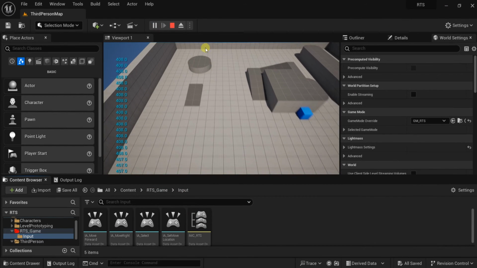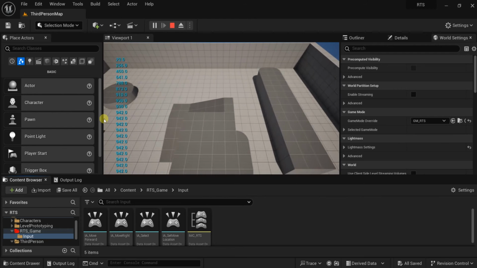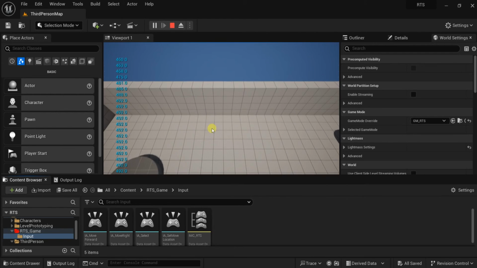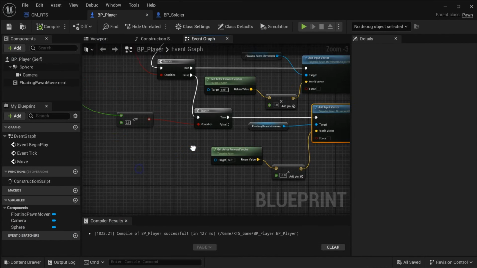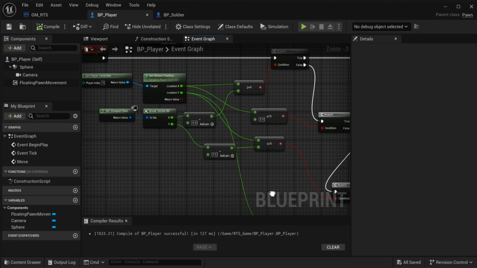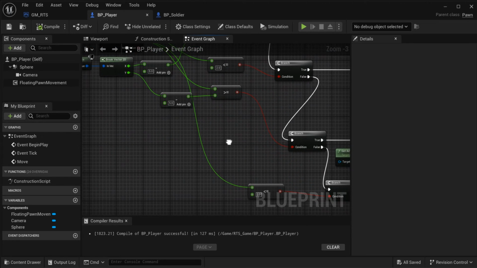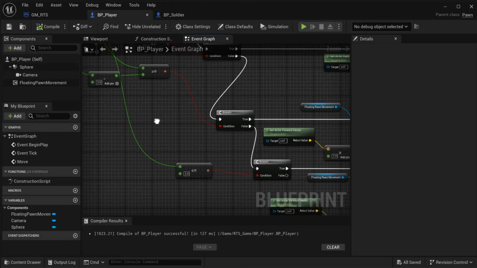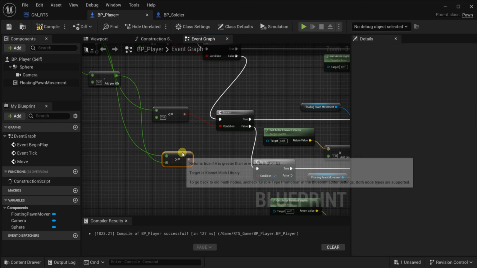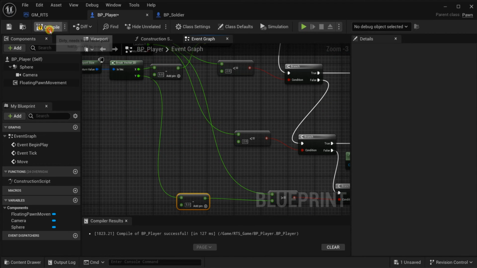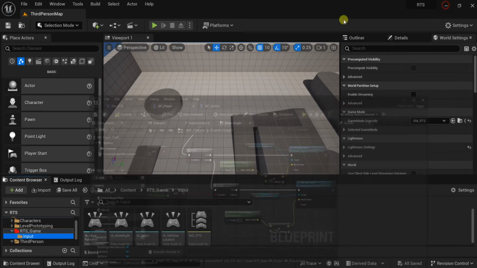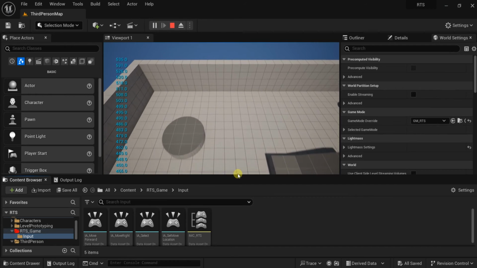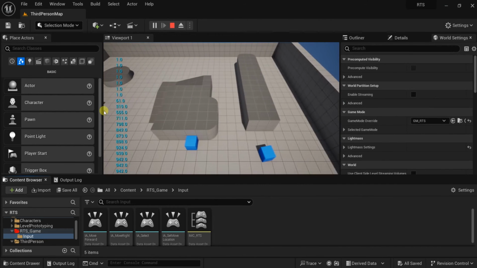Now, so let's reverse it. We need to reverse the positions here and this one, or you could just flip this, make this -1 and this 1. Now we're moving forward and backward and right and left.